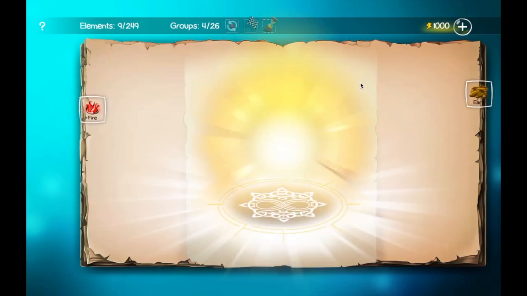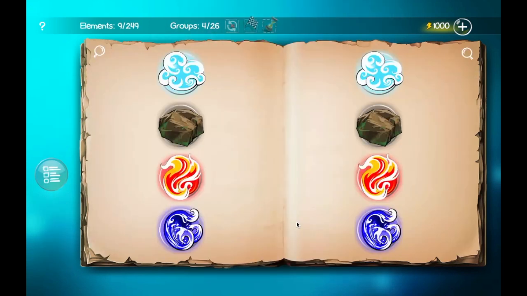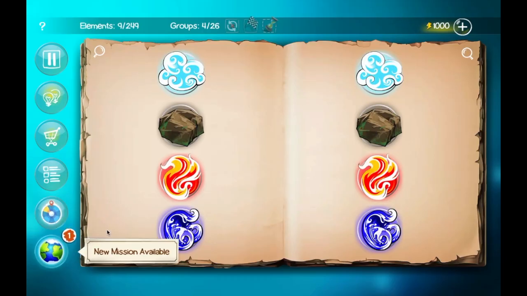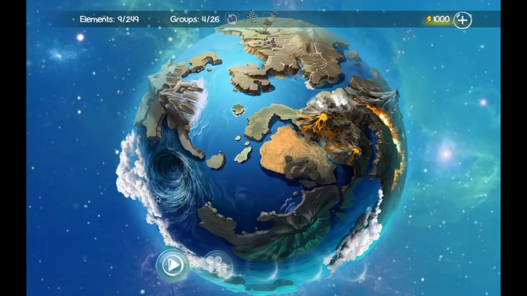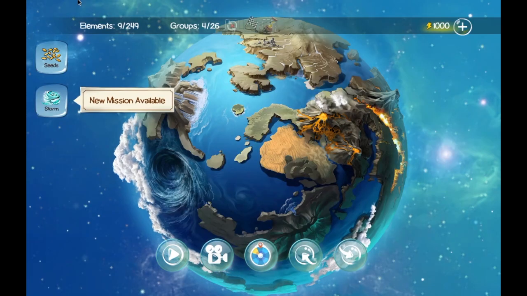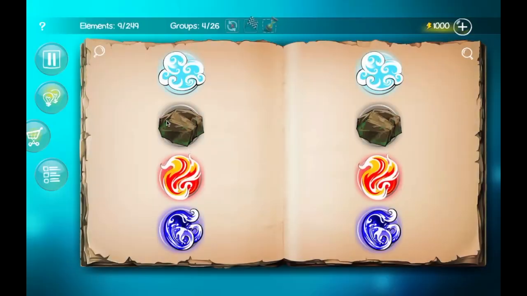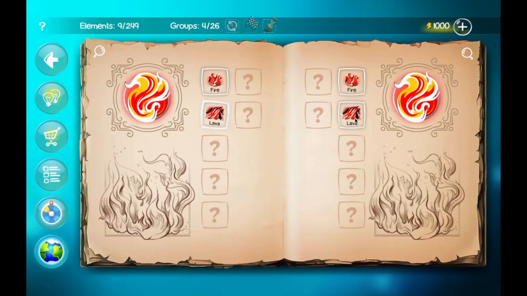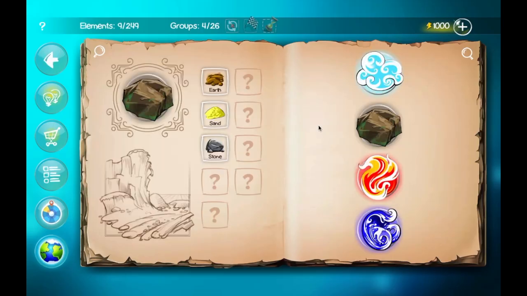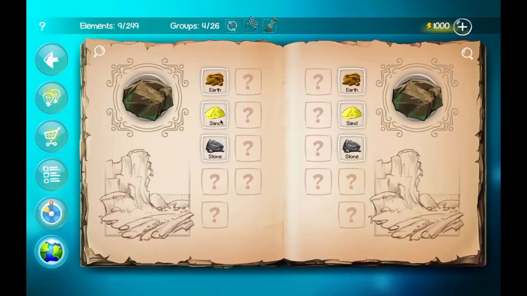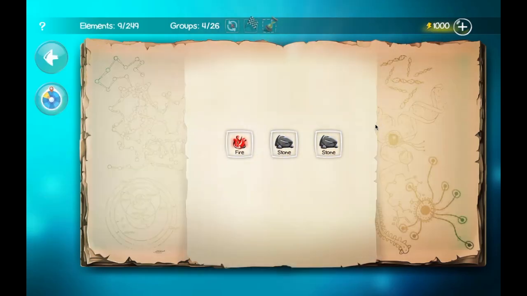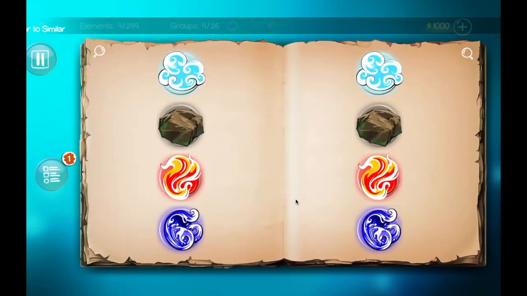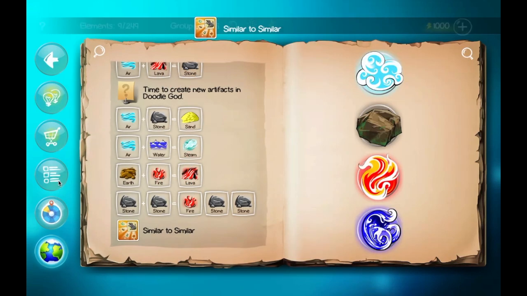Earth and fire would have given me lava. A storm. What about... I wonder what happened. Well, stone and stone gives you... Nice. Got similar to similar.